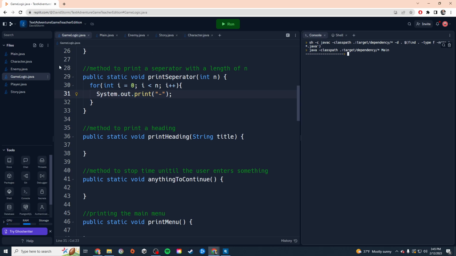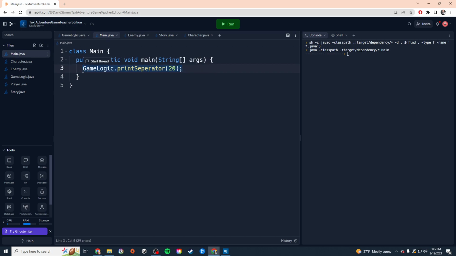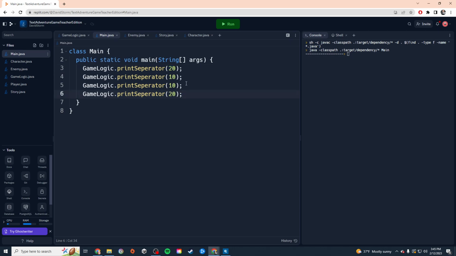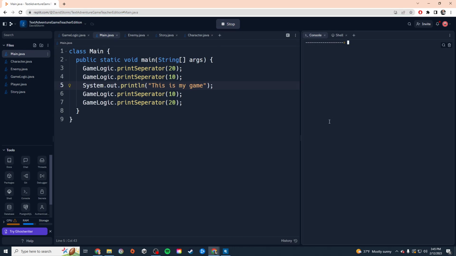So I can do printSeparator, and I can do this one as 10, and then do a 20. And then in between, I'll do a System.out.println, this is my game. So we're just going to test out those printSeparators again. Come on.